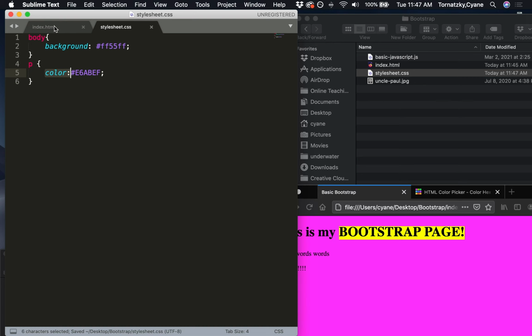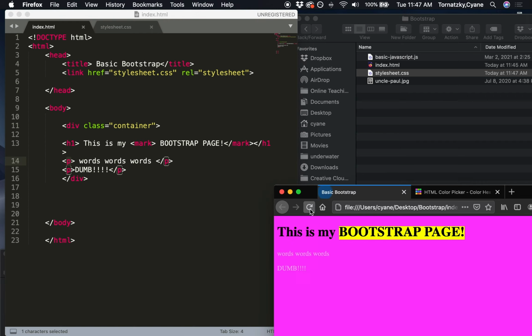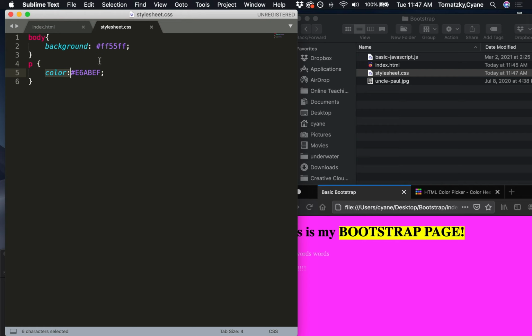So I've saved that. It's automatically getting pulled into my HTML page. Let's see if that worked. Yeah, that did work. I mean, it doesn't look good, but it worked. Now you might say, hey, why didn't it change all of the type on this page? Well, that's because this is an H1 tag. And maybe I want to do something different with my H1 tag.